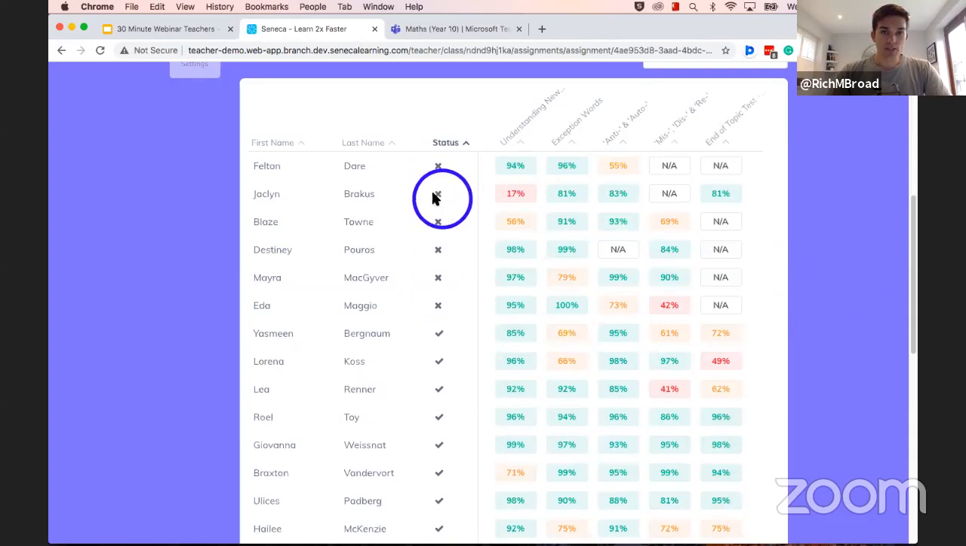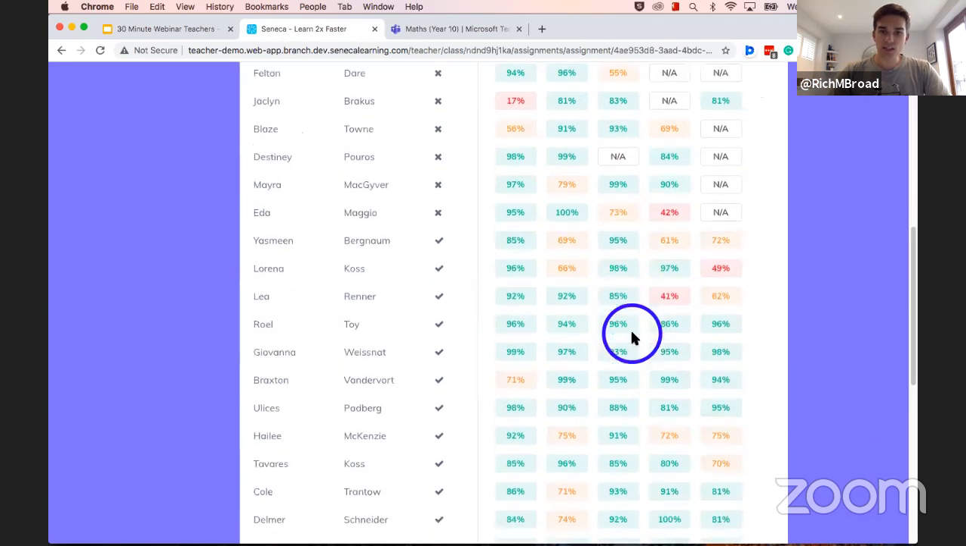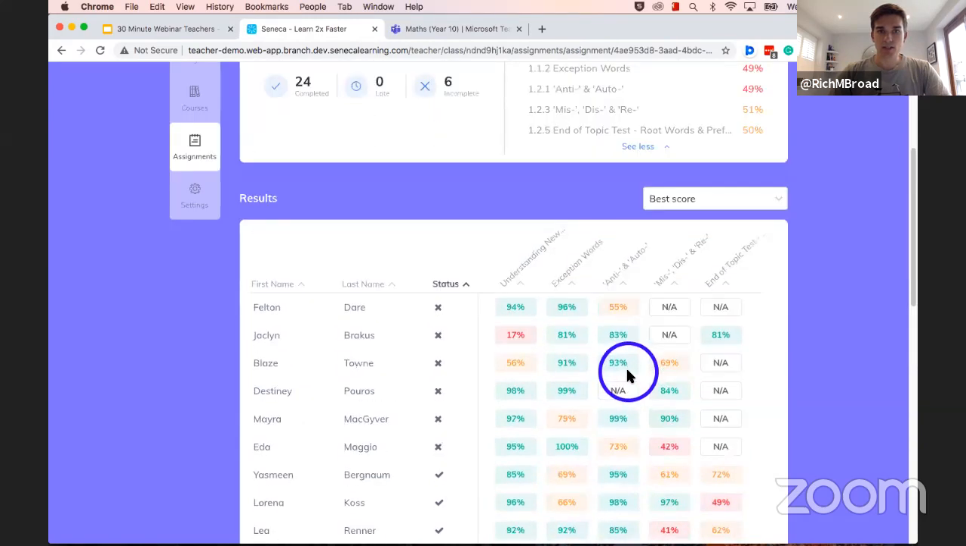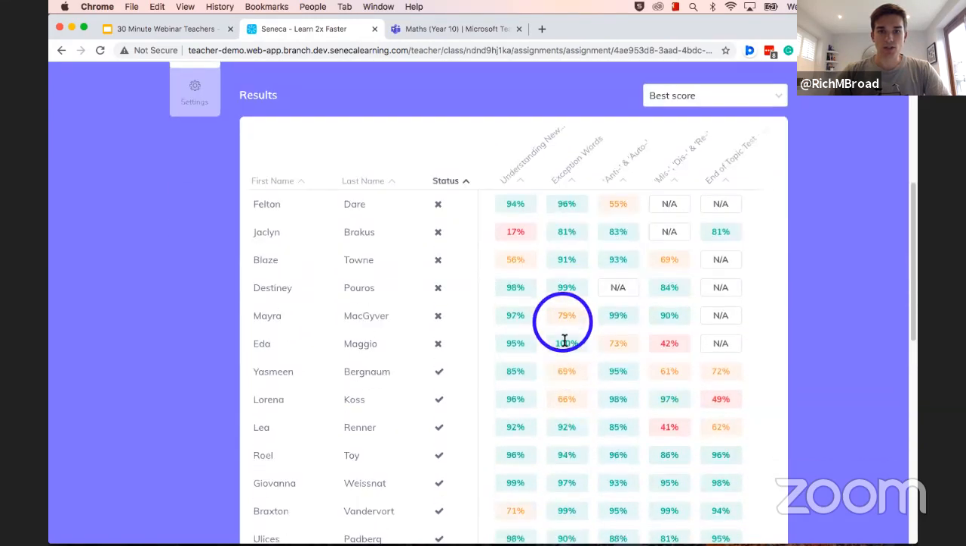We've got crosses for the people who haven't done it and ticks for the people who have. And then you can see nicely red, amber, green, exactly what your students have and haven't understood. So you can really understand where your students are struggling most. Now, what you can also do is sort by any of these columns. So say you want to see under this section here, you want to see how students have done.